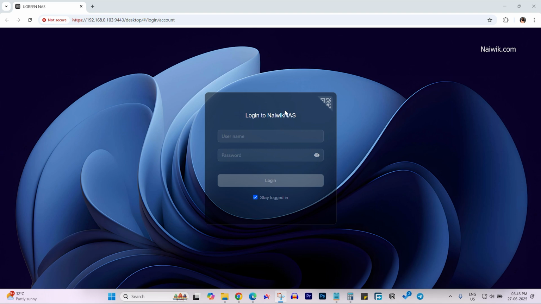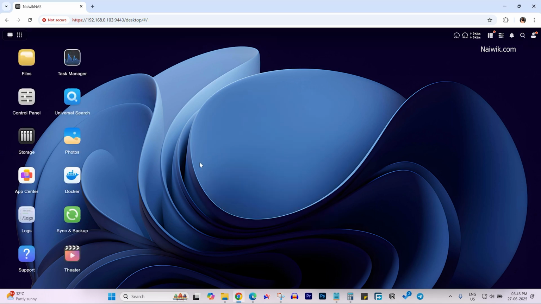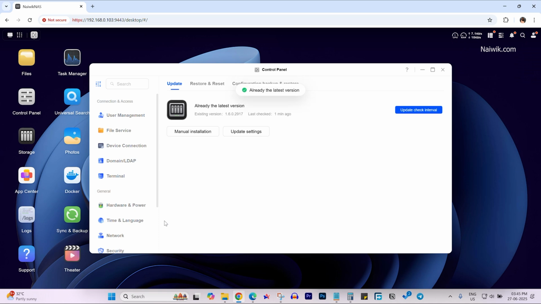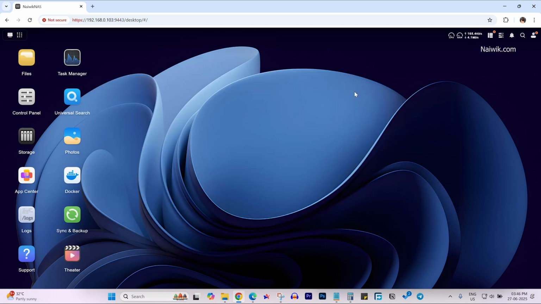Enter your username and password and click on login. Once you are logged in, click on control panel again. Click on update and restore. Now you can see that the latest version has been installed, 1.6.0. So that's it guys, in this way you can update your Ugreen NAS.